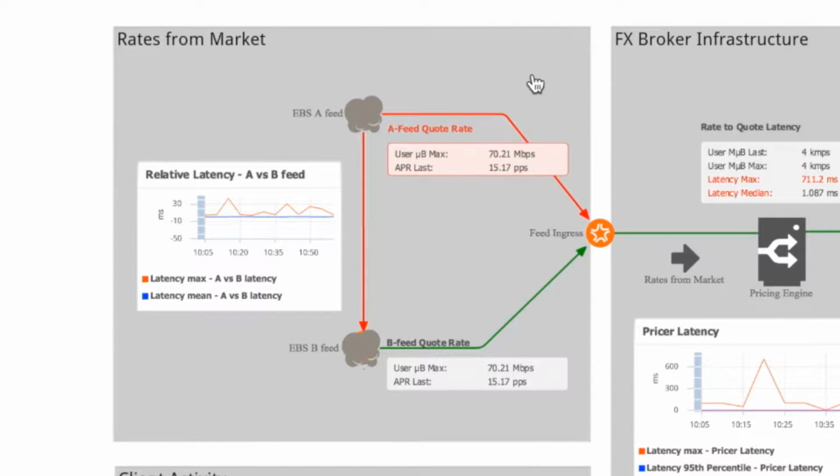And in this case, we're looking at the ICAP, EBS A and B feeds, and we're tracking the relative latency between them. Now, we have another video that goes into much more detail on market data and tracking the quality of it, so please check that out.